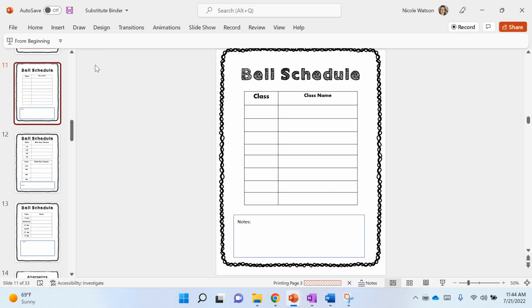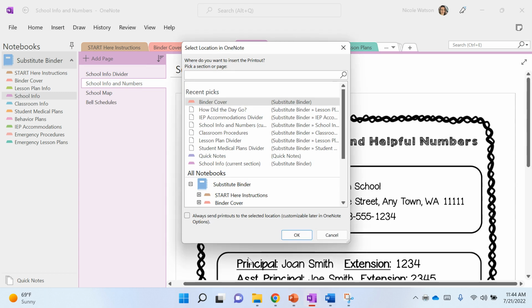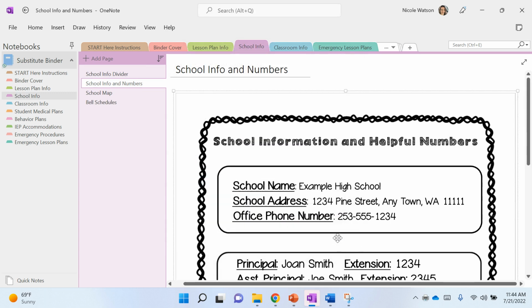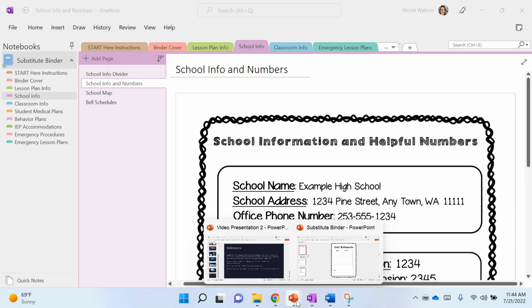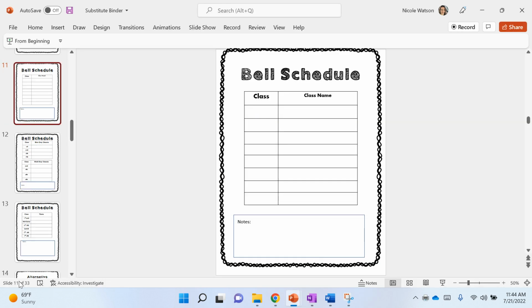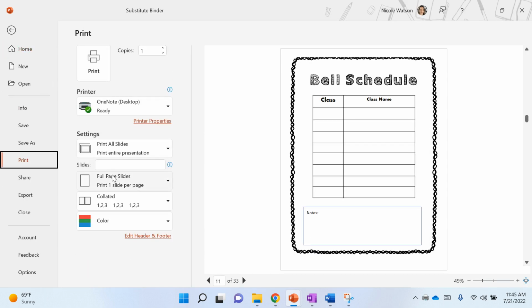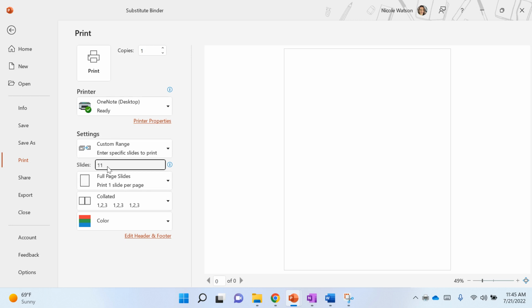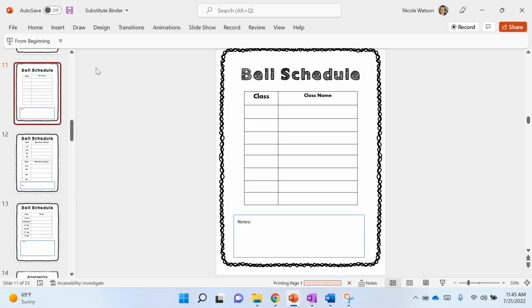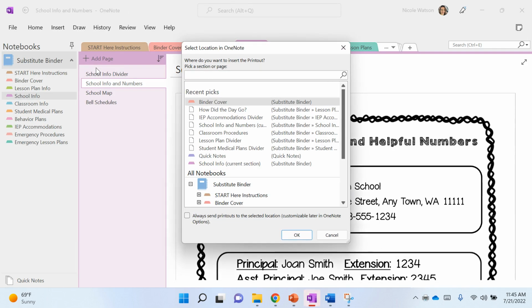I will hit print. And then wait for it here. It looks like it's printing all of them. So I'm going to cancel because I don't want all of them to go over to my OneNote. I'm going to go back over. See that my bell schedule is on slide 11. And that's the important part to have there. So go back, print. We're going to go slide 11, and make sure it is OneNote. And then hit print.